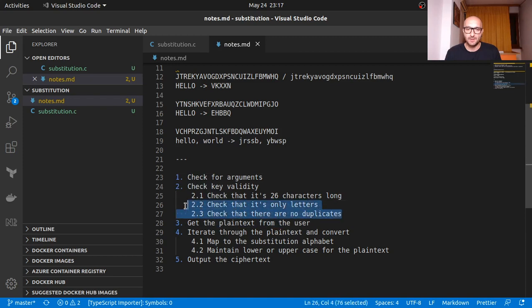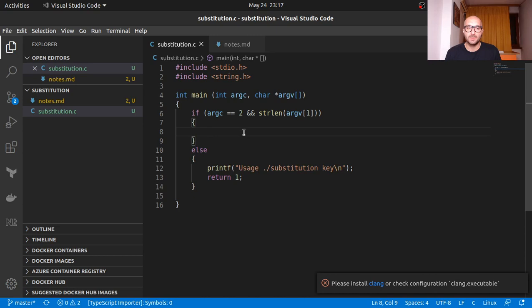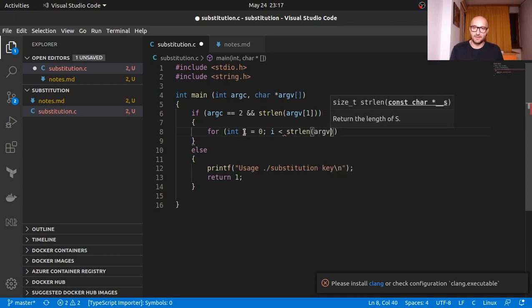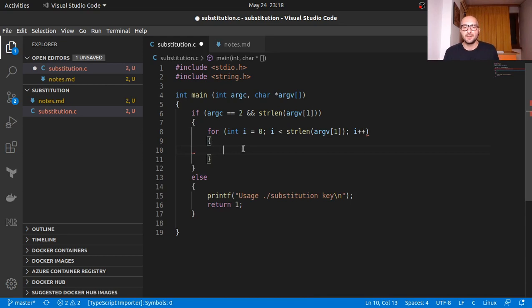Now we want to check that it's only letters and that there are no duplicates. So how can we do this? What I propose is we start iterating. So a for loop, we initialize int i to 0, i is less than strlen of argv of position 1, i plus plus. And here what I propose that we do is use another for loop, a nested for loop.